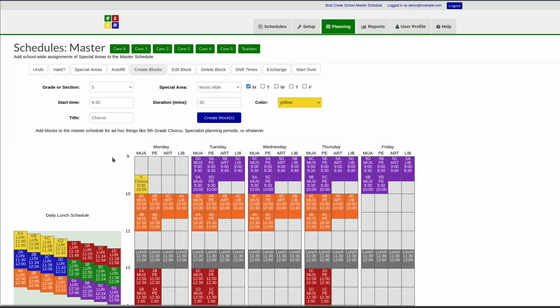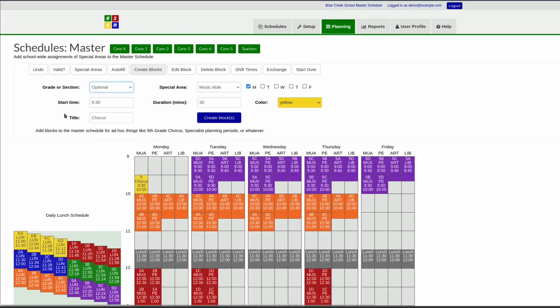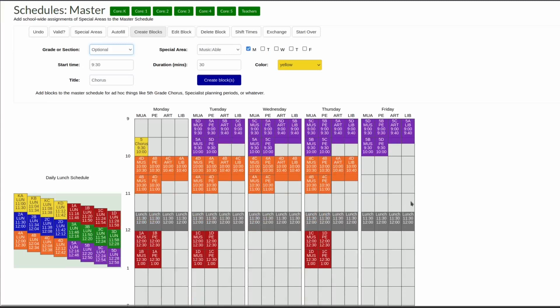Another one would be for the specialist planning periods. These lunches are here for the specialists, but you may also want to be able to put in an explicit planning time for them. So let's try that and see how that works. In that case, the grader section is optional because it's a planning period for that specialist. No grades are involved. And let's suppose I see this blank place here. Let's put them at 11 a.m. Oops, that's 1. Let's make it 11. And let's call it planning.